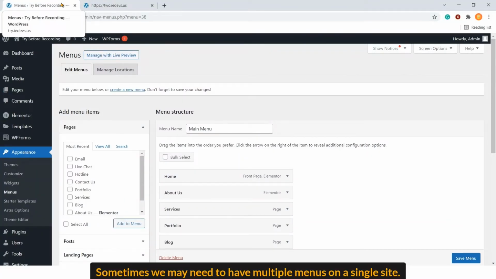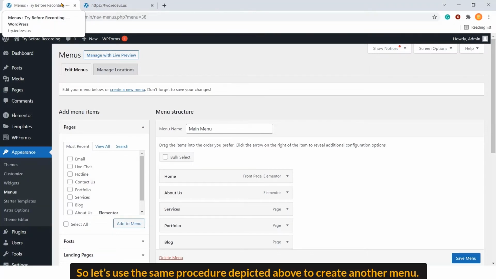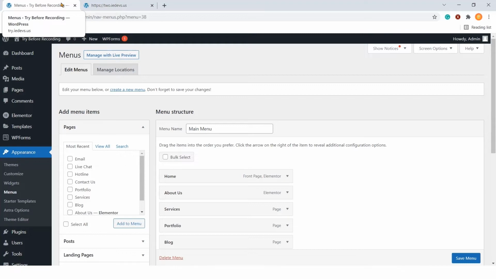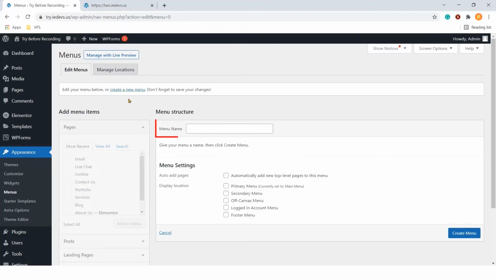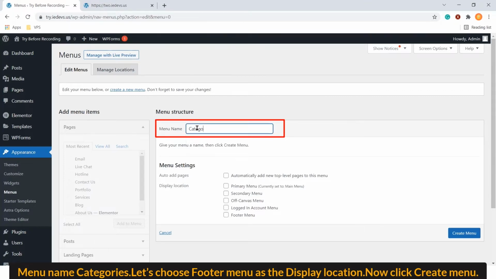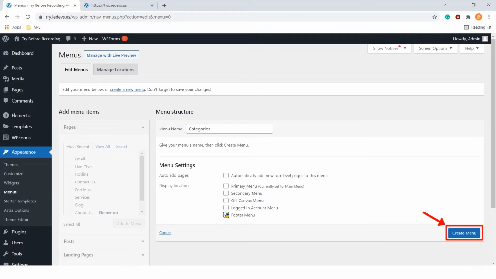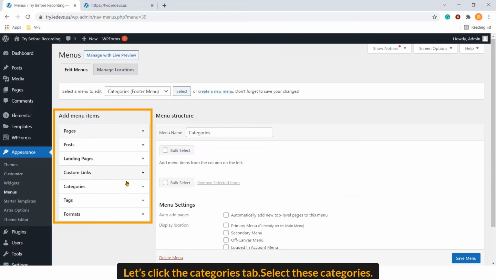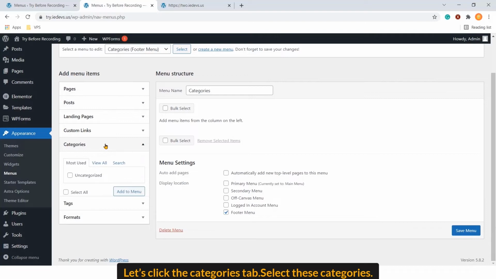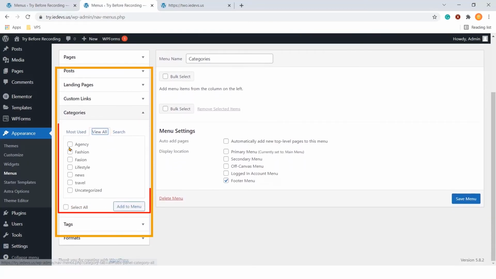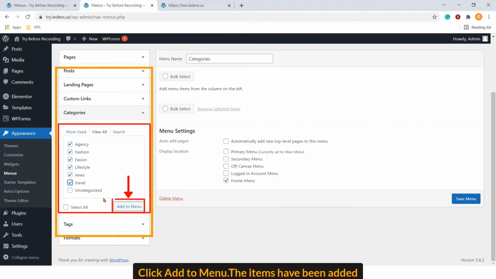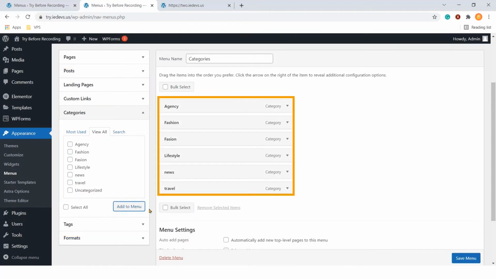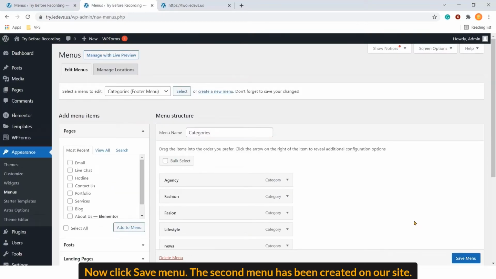Sometimes we may need to have multiple menus on a single site. So let's use the same procedure depicted above to create another menu. Click Create a new menu. Menu name, categories. Let's choose footer menu as the display location. Now click Create menu. Let's click the categories tab. Let's select these categories. Click Add to Menu. The items have been added. Now click Save Menu. The second menu has been created on our site.